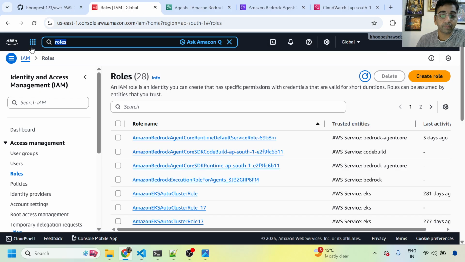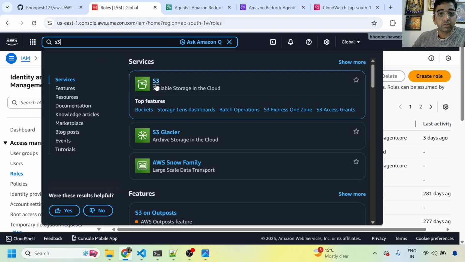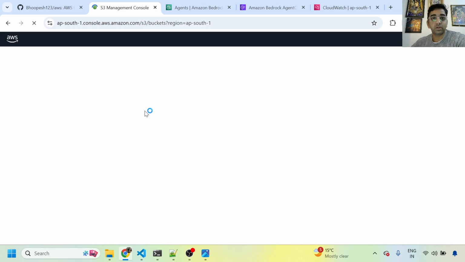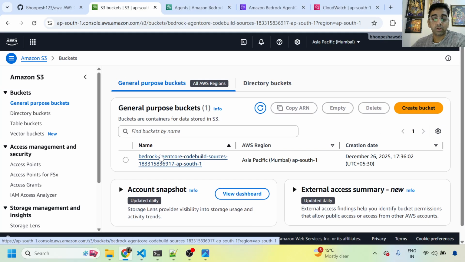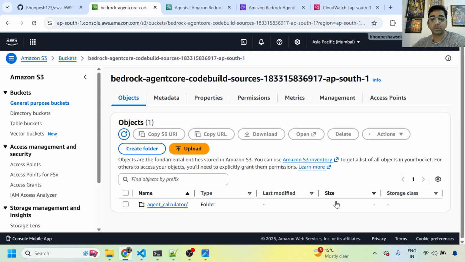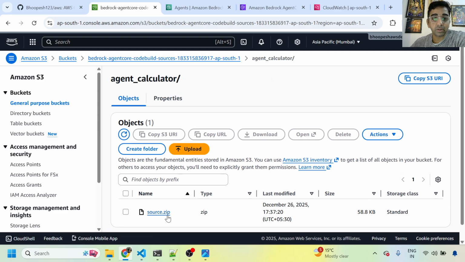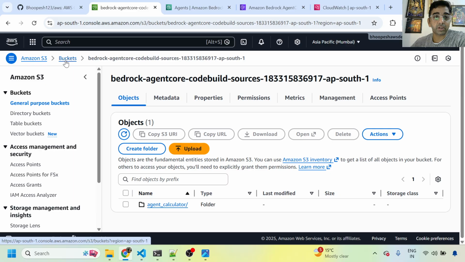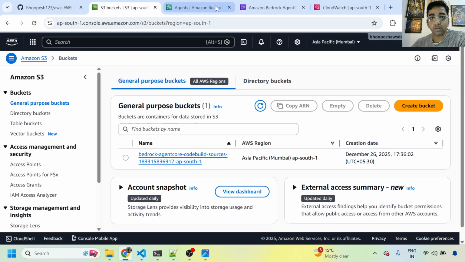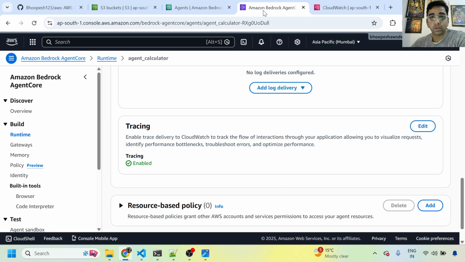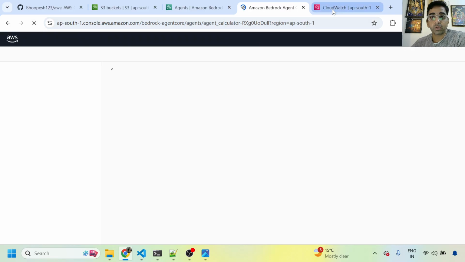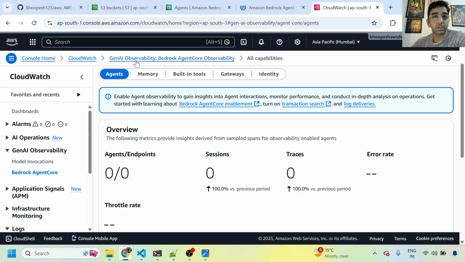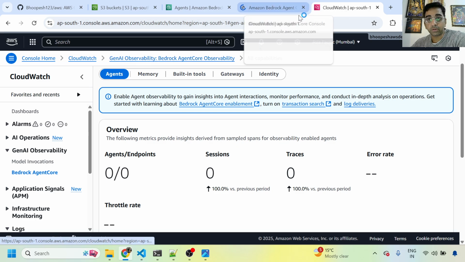Maybe for your reference, it has created certain buckets for this calculator automatically, and it is storing all that information in those buckets, right? Now you see agent bedcore buckets have been created on 26th of December, which is today. Agent calculator and the zip file. So you see the buckets have been created automatically. The ECR has been created automatically, and we have the agent running already in this. Now we will be having observability data also here in your CloudWatch, which is a Gen AI observability dashboard for this.